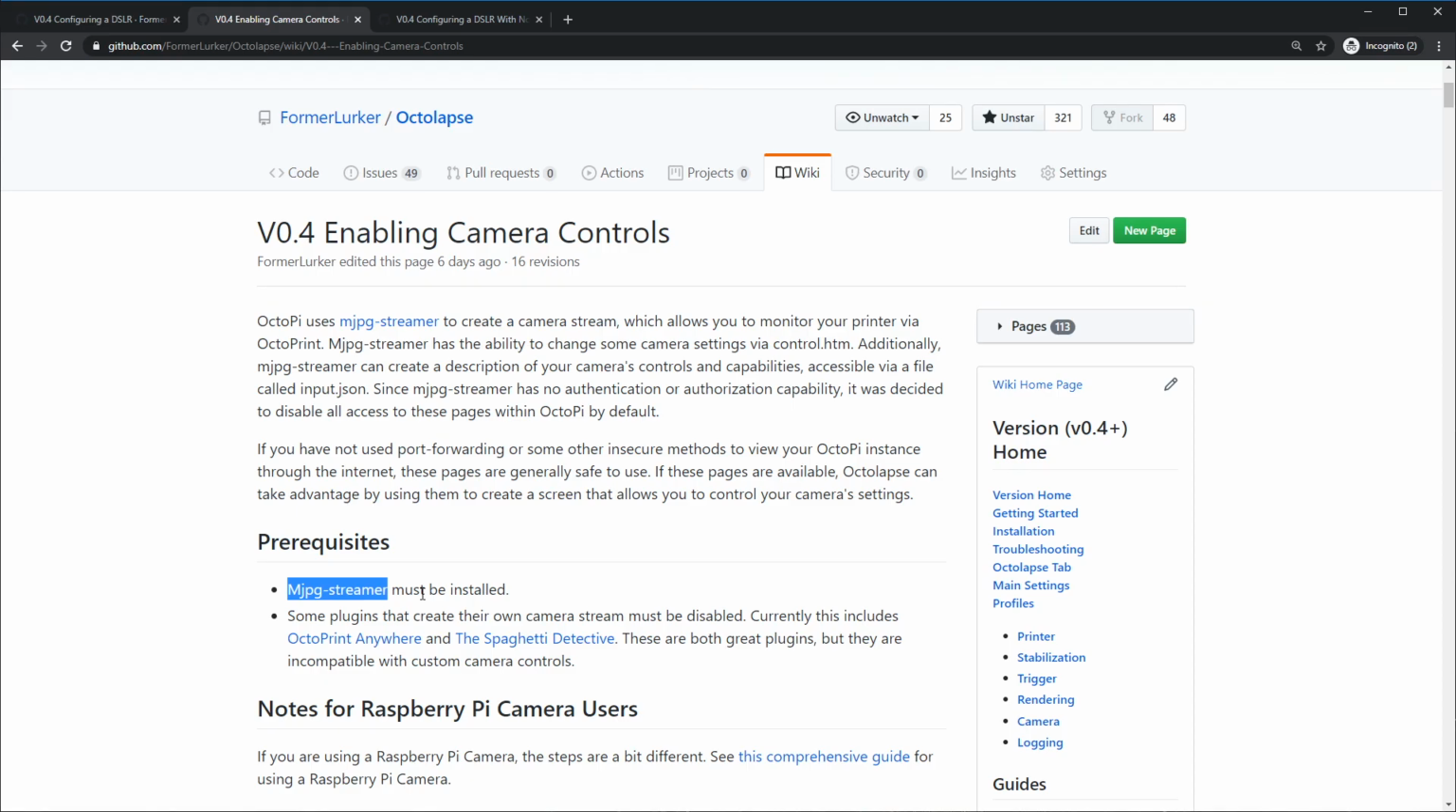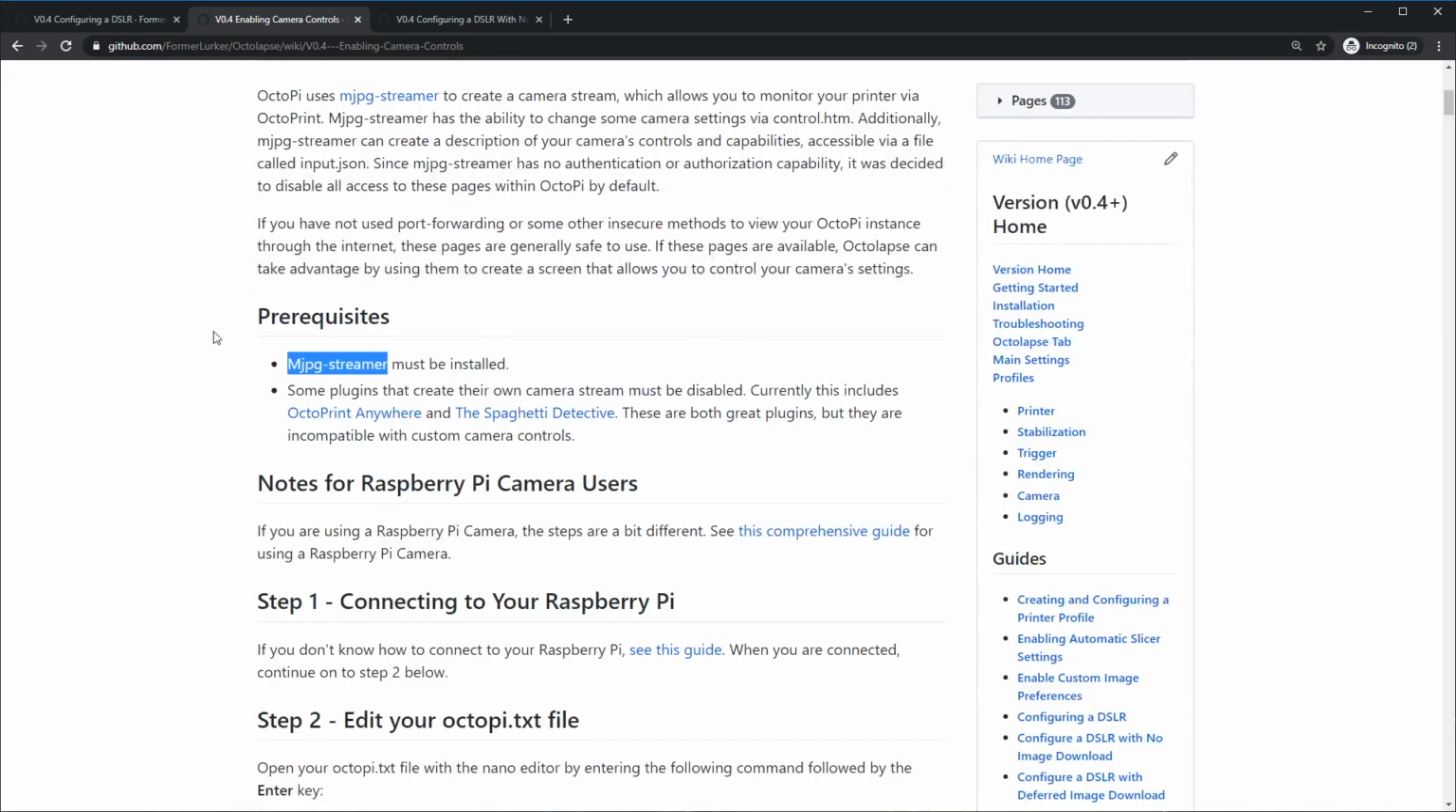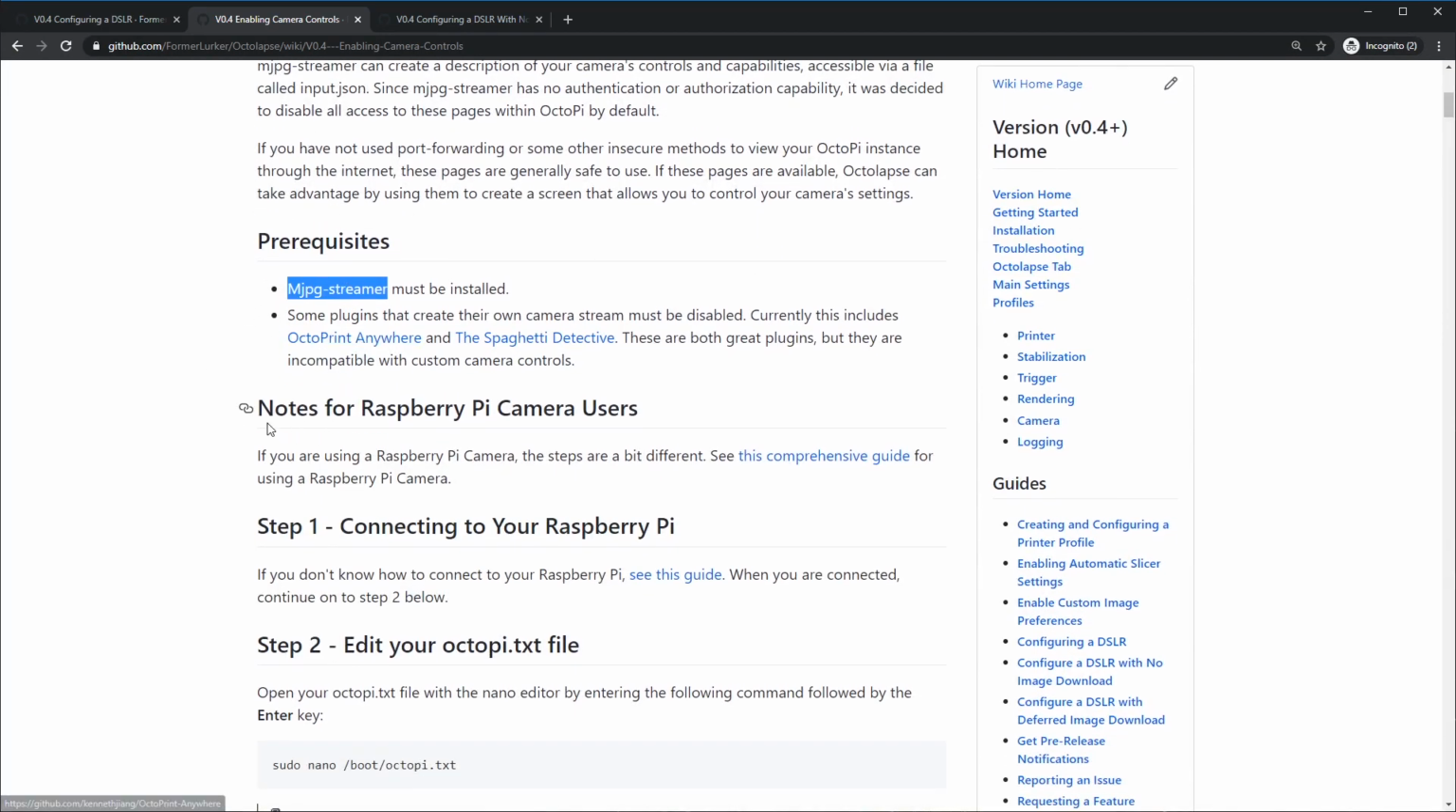And there's also a couple plugins, Octoprint Anywhere and the Spaghetti Detective. These are great plugins. But unfortunately they have their own streaming server that does not support the custom image preferences, so only mjpeg streamer is going to work. Okay, so once you've read through the prerequisites, there's this notes for Raspberry Pi cam users, and then there's a link to the guide for getting that set up. So let's go ahead and click on that.